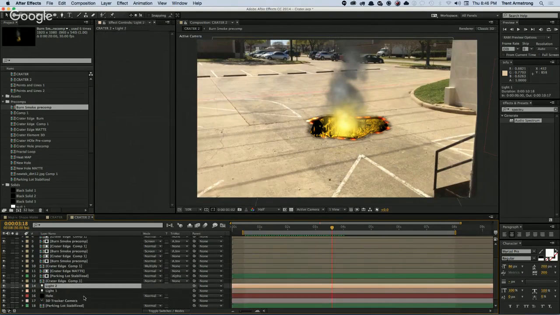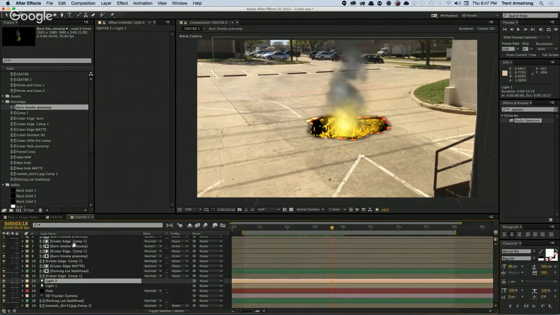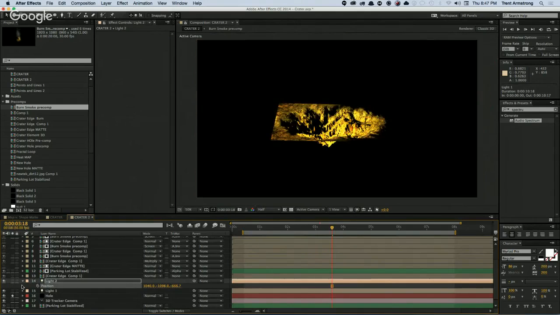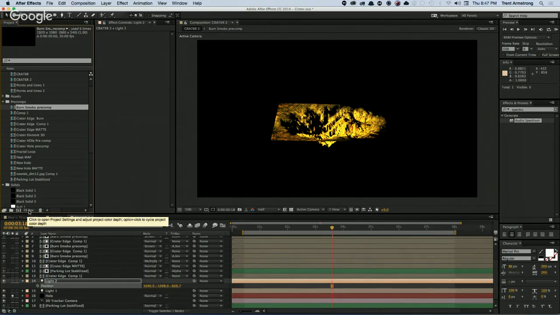So we'll duplicate that light and let's just go with it. Maybe still 32-bit mode. So I'm hitting Option and clicking my color mode over here to change between 16, 32, and 8-bit. Just so you know there's a shortcut.